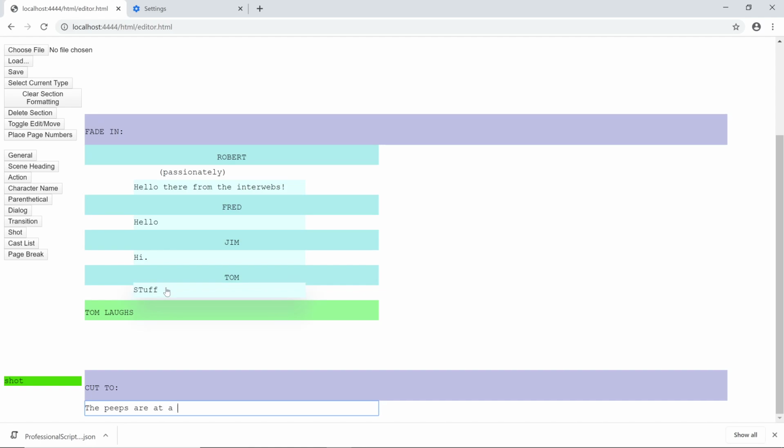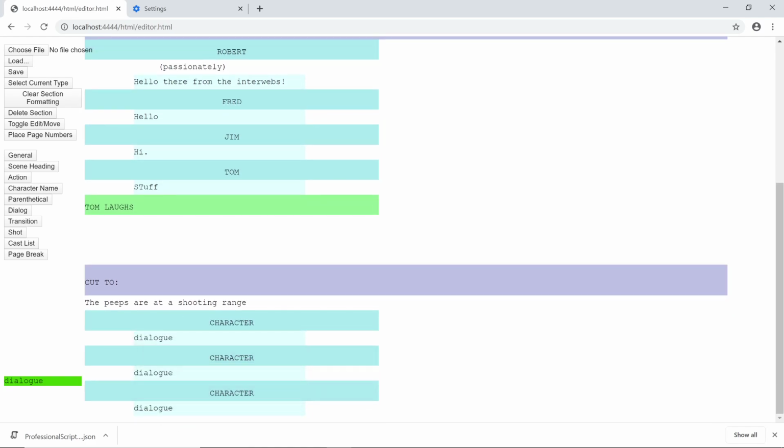Peeps are at a shooting range. Okay, so then we of course have more character dialogue, which would be adding up edit mode and then back to character, insert dialogue, insert character, insert dialogue, insert character, insert dialogue, and then we can have more character dialogues here. So that's that.